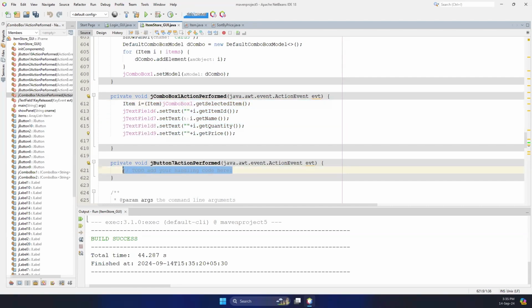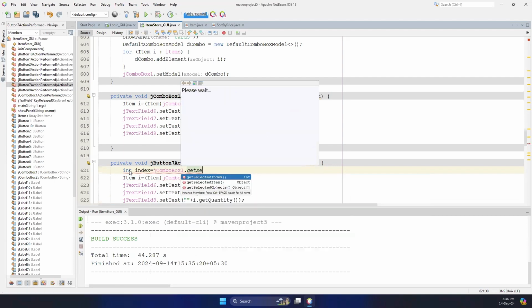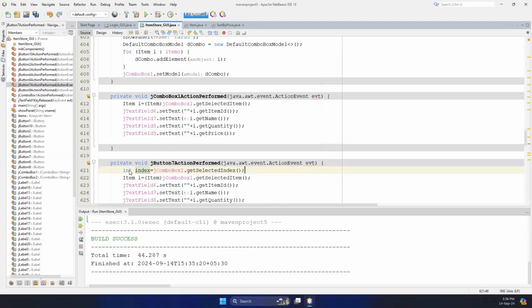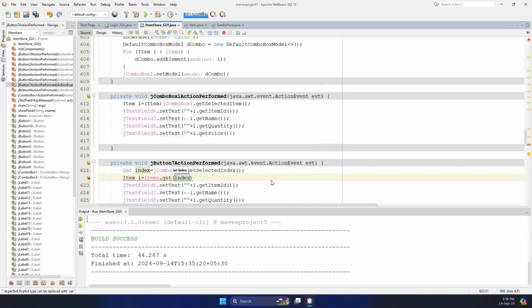Now again, we need to get what the user has selected, and then we'll try it the other way. Right now, first we need to get the ID, integer index is equal to jComboBox1.getSelectedIndex, the other way. And now the item, we can get it by items.get by the index value.